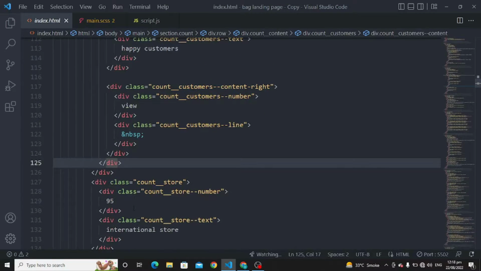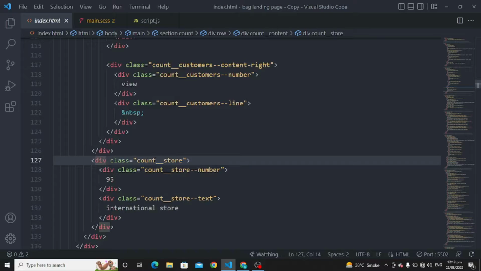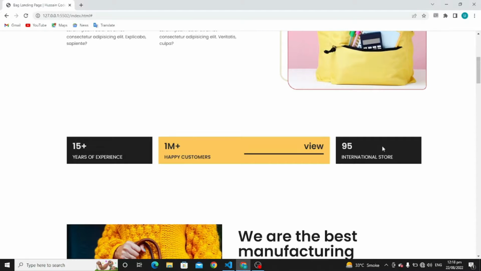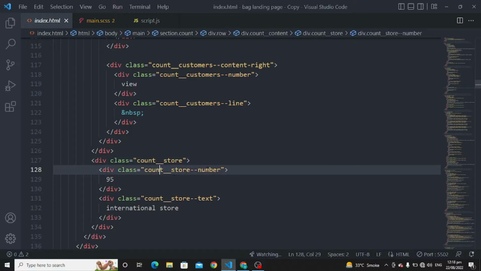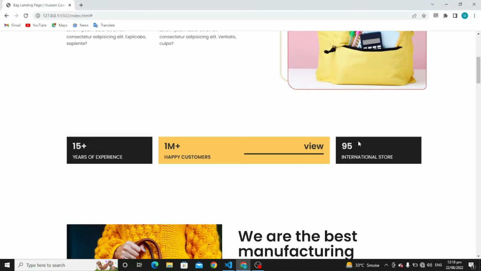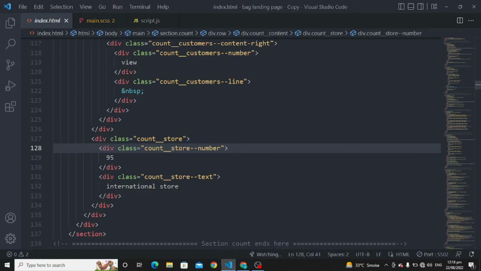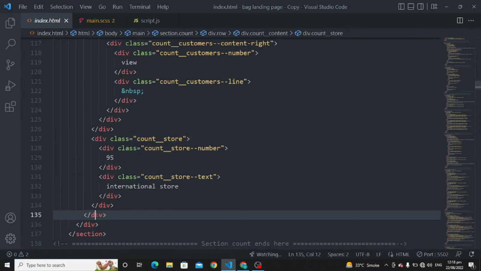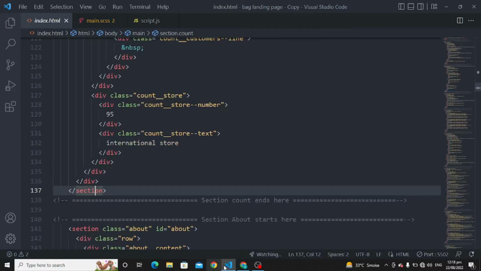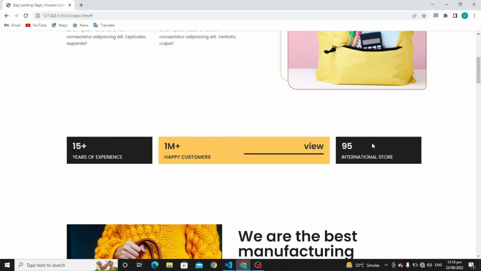Okay, further moving, div class with the name of count store. Now we are moving to this portion, class with the name of count store number, and you can see 95, and close the div, class with the name of count store text, and here is the text, and close the div. As you can see this div is closed. Further moving, close this div and close the section here. This was some simple count numbers.